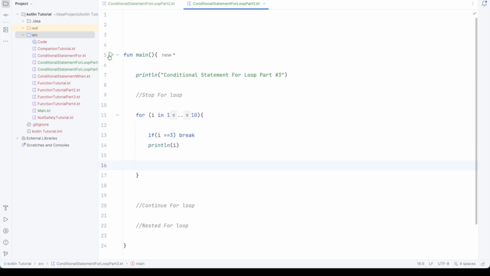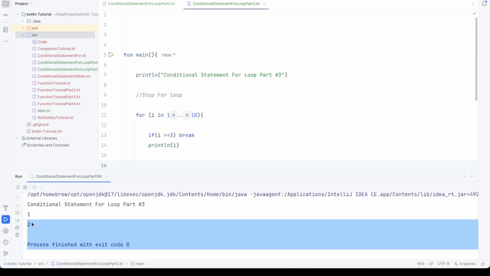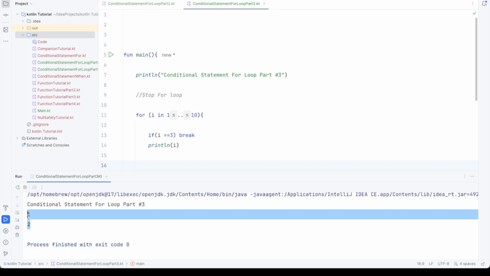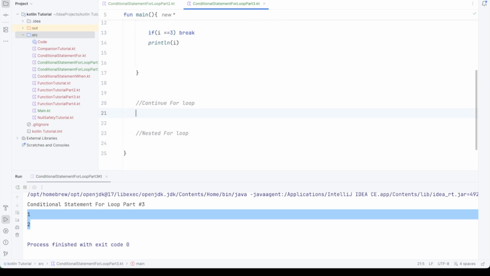Let's check output. So I'm launching application, and here in console window we can see 1 and 2. Okay, the output is 1 and 2. First it prints 1 and then 2, and the third time the condition I equal 3 is true, then it breaks the loop. Okay, so the remaining values will not print. Great.